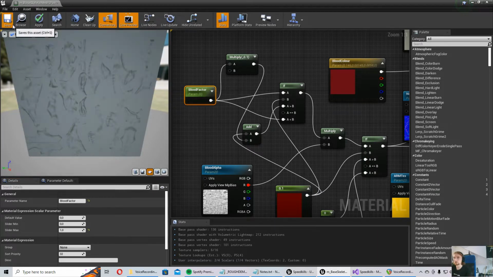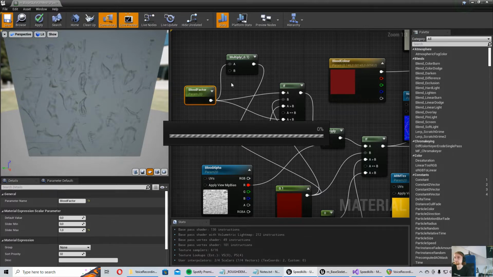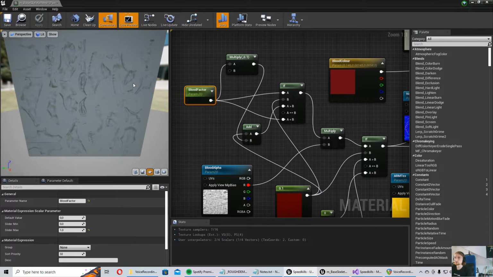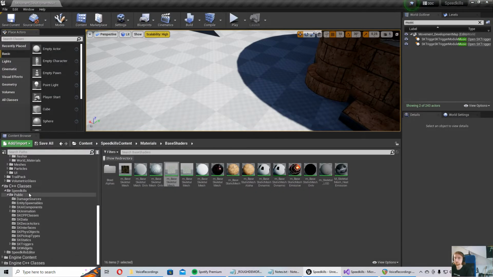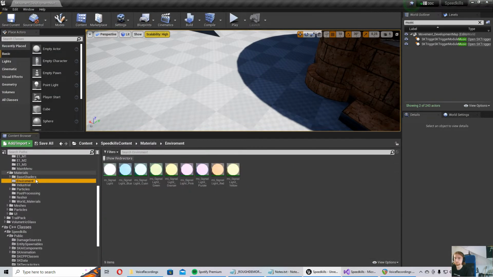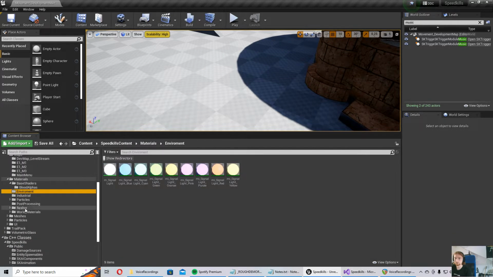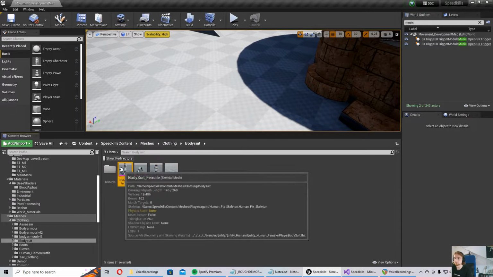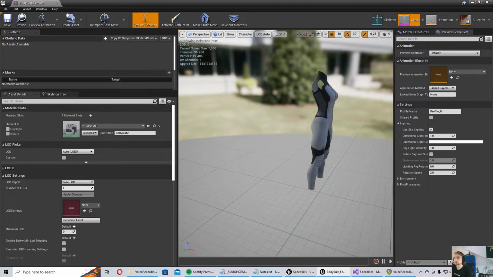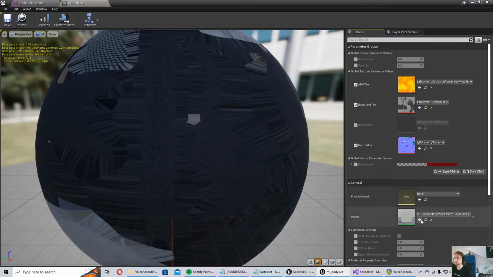This is just a base shader, and all of the pawn meshes are inherited from that shader. So if I go to meshes, clothing, like the bodysuit female, my bodysuit is inherited from the pawn two-sided with the blood.